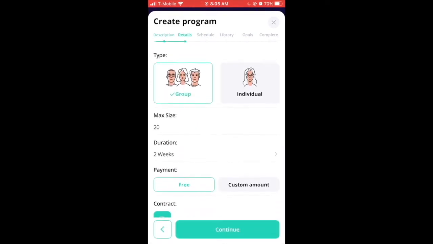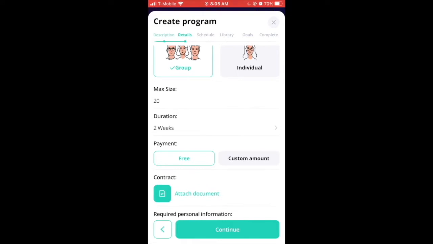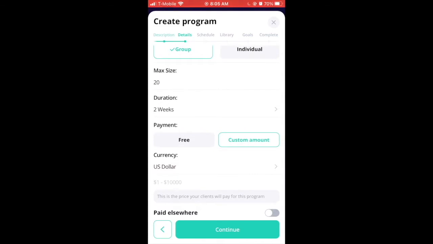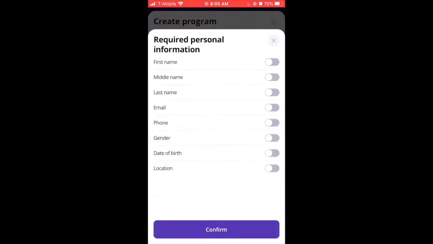And this is where you would indicate what type of a program it is. If it is a group or an individual, the maximum size for the program, how long it lasts, the payment, if it's free or we're going to charge for it. This is where you would set the price. And you can also indicate if you take payment elsewhere so that you won't be expecting to receive payment through the app. This is where you would attach your contract, and then this is where you can indicate what personal information is required of your participants.